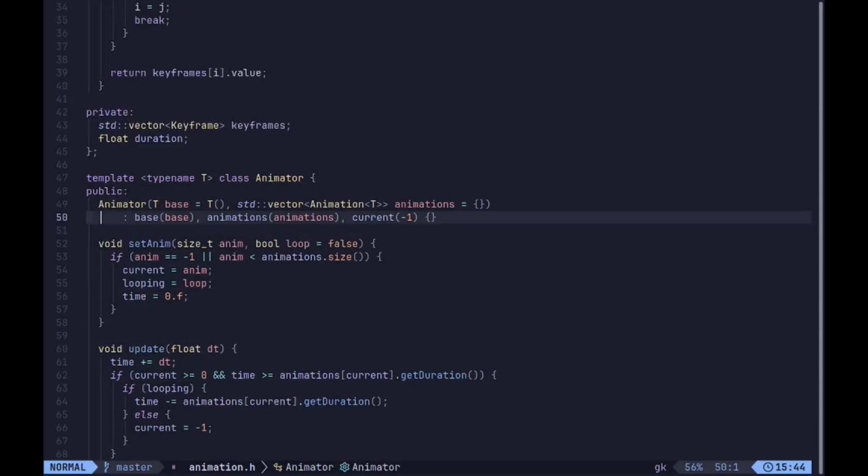Here we take base and animations as arguments, and we initialize the base here, the animations here, and we initialize the current to -1. -1 means no animation is active, which means we are going to use our base here. We've also got a function called setAnim, which takes an anim and also a looping boolean. If this is true, then that animation is looping, and we first make sure that the animation is either -1 to disable the animation, or it's less than the animations' size. If it is, then we set the current to this animation, we set our looping to this loop value, and we reset the time back to 0.